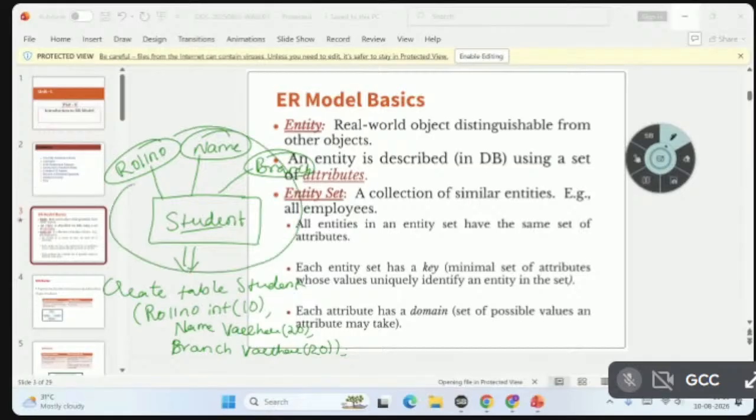So first we are going to draw this diagram. This can be converted into commands using DDL or DML commands. Clear? Yes or no? So the basic thing is we need ER diagrams. From those ER diagrams we are going to create the tables. Clear?